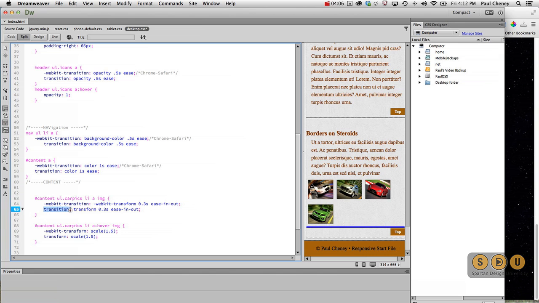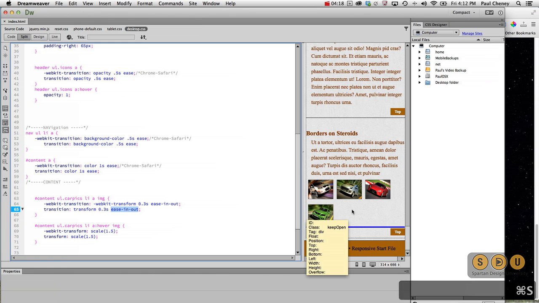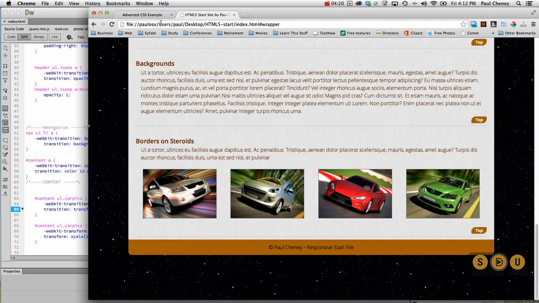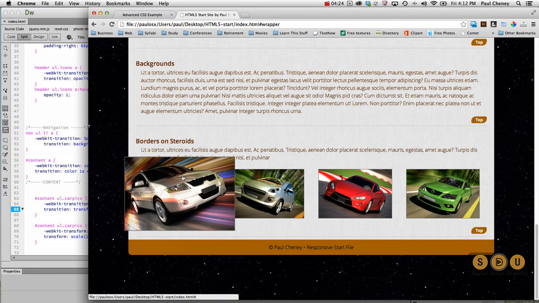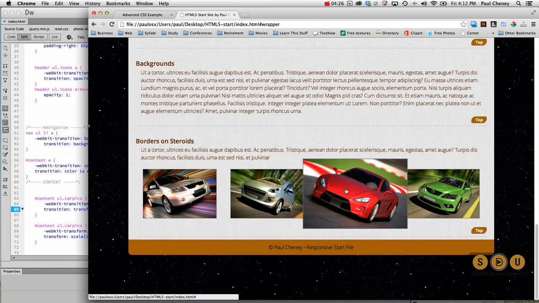So we're going to do a transition. We're going to transform the property, okay, the transform property, over 0.3 seconds, and we're going to use the ease in, ease out. You might see a difference. I don't think you will. But let's check it out anyway. So, zoom in, zoom out, zoom in, zoom out.